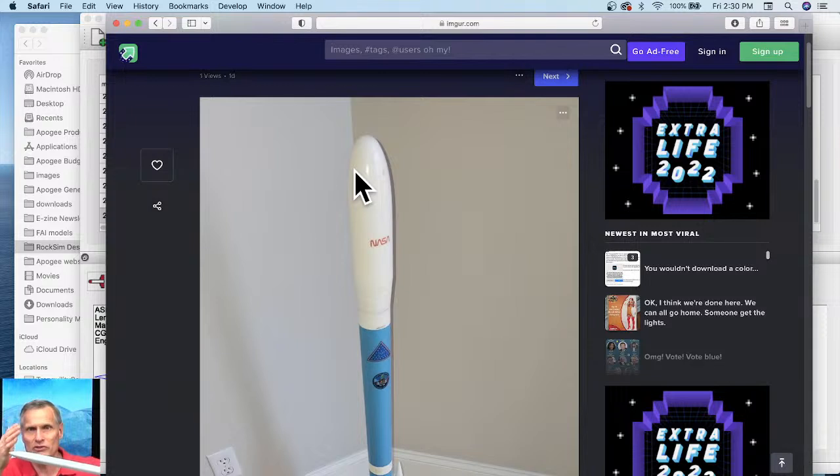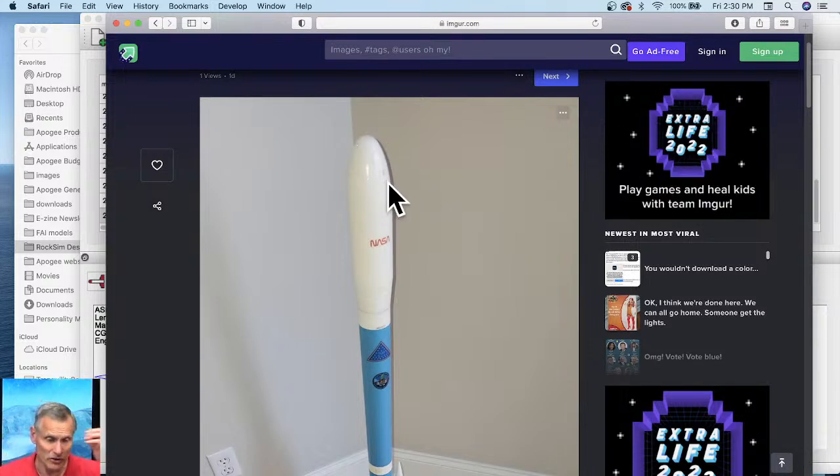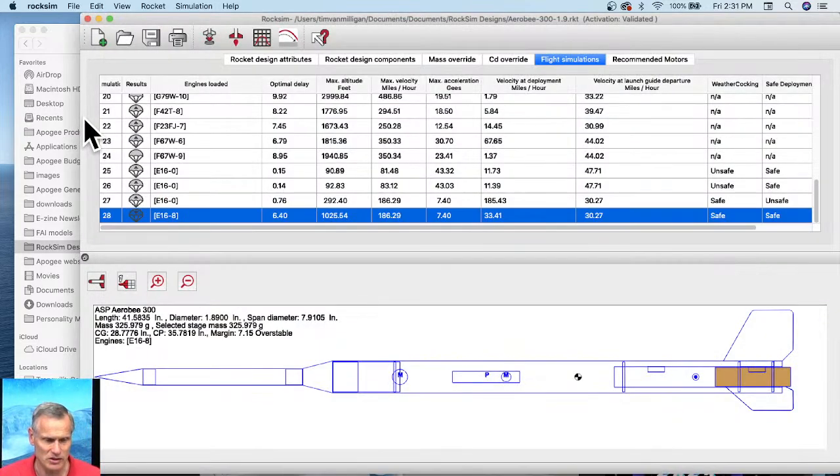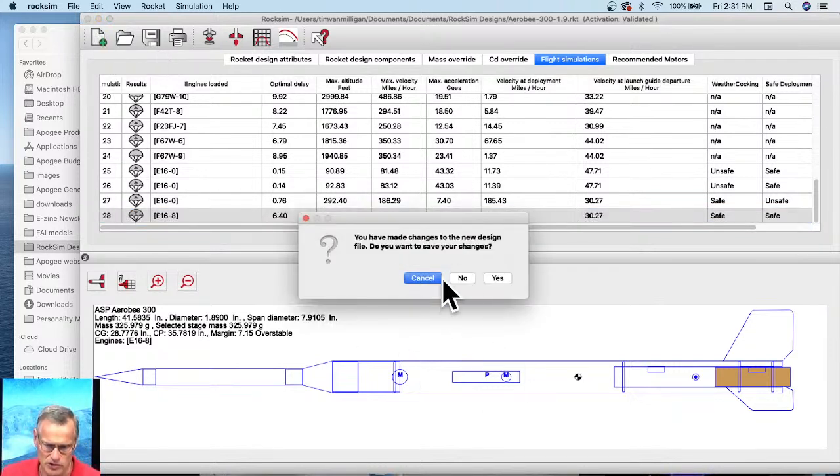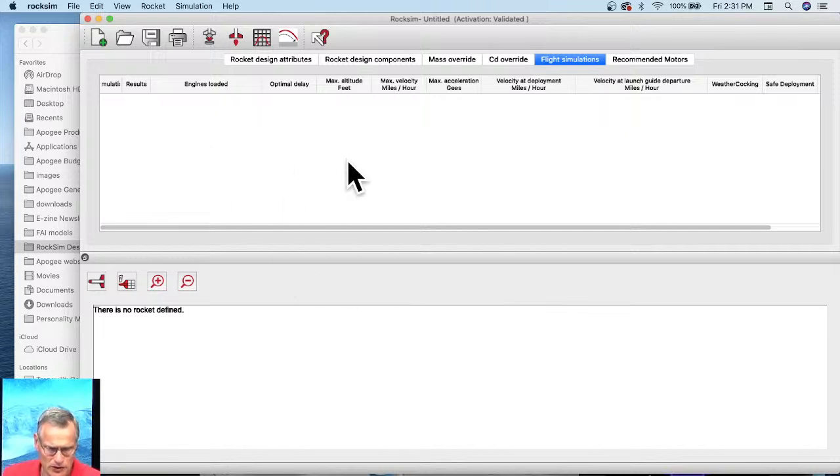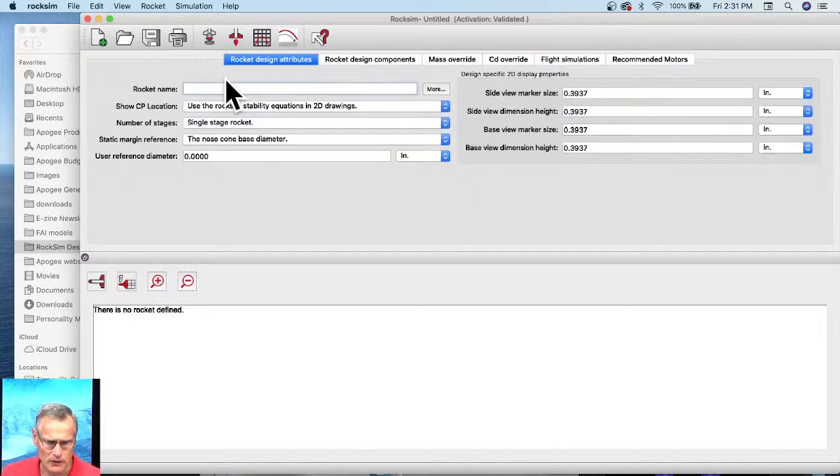And then you have to start putting in the components one at a time. So let's do something like this. I'm going to create a new design, go up here to the new button, and it's going to erase all that. And I'll say, let's save the changes. Okay, so we're going to start with a nose cone, designing a rocket from scratch. We're going to work across these tabs here on the top. The first one is the rocket design attributes, and you're going to give it a name.